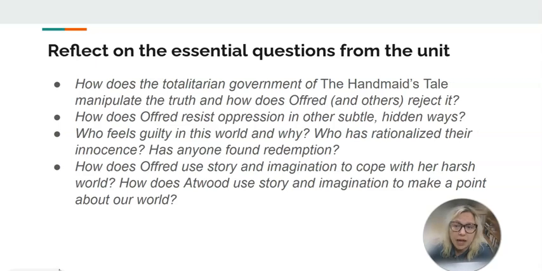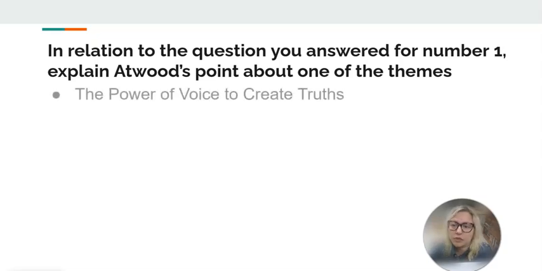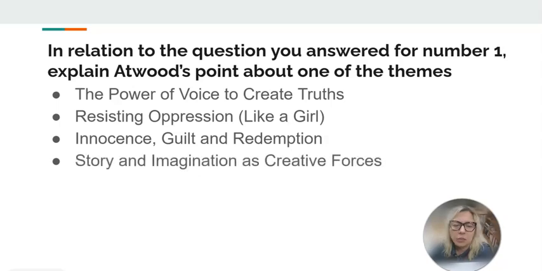When you're ready to come back, we'll move to the next question. In relation to the question you answered for number 1, explain Atwood's point about one of the themes. What does Atwood suggest by doing what she's done with the literary aspect and getting at these themes? Try starting your sentence with this sentence frame: Atwood suggests.